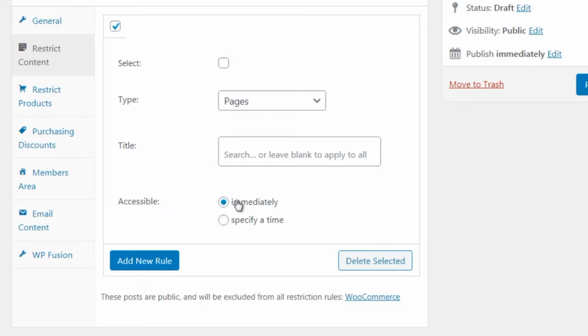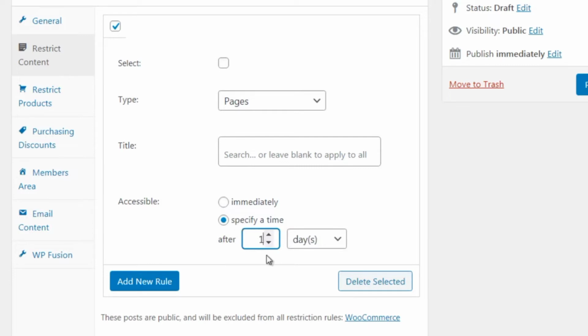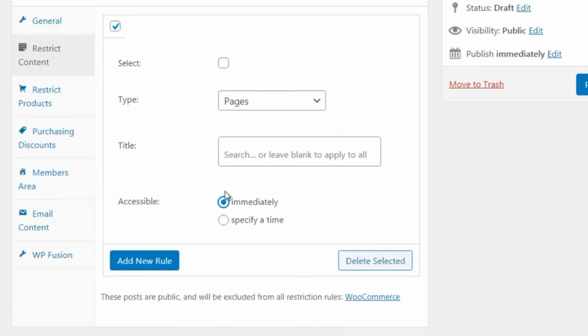Now, accessible allows you to basically say, when do they get access to these items? Do they get access to them immediately, which I have checked here, or specify a time? So maybe you want to drip feed your content. If you want to do that, you'll need to figure out what pages they have access to, and of course, when they should have access. So maybe you have a trial, let's say for $1 for the first 7 days. And then after the 7 days, you could charge them a different fee. So basically, all this means is you can drip feed your content.